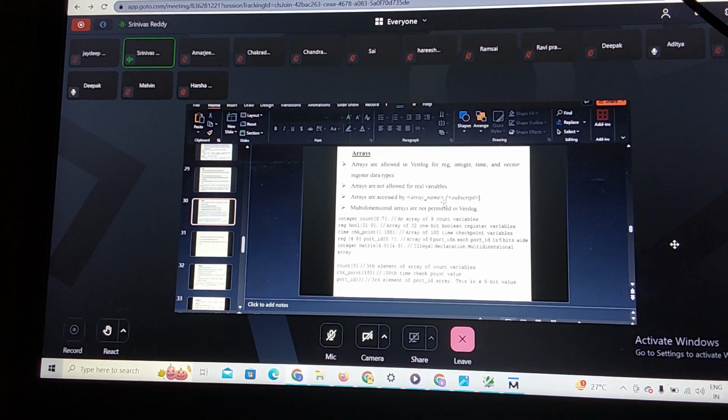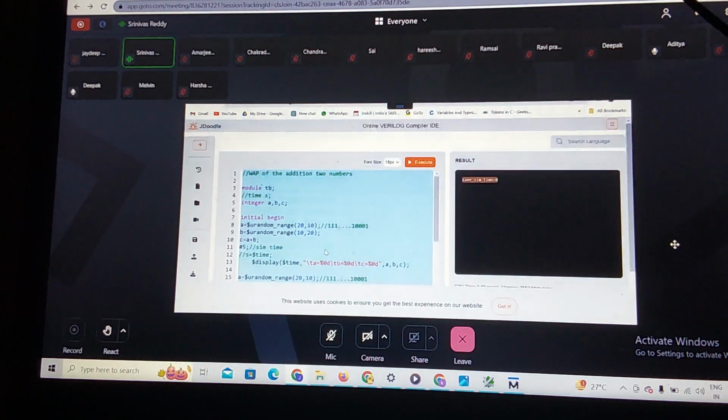Now let me explain just briefly what an array is and how you can declare an array. Is an array the same as a vector? What is a vector and what is an array? A vector is used to define the width of the variable, whether it is 2-bit, 3-bit, 4-bit, 5-bit, and so on. Correct. So don't confuse arrays with vectors. An array is a collection of elements. Let me write one program so that you can understand.